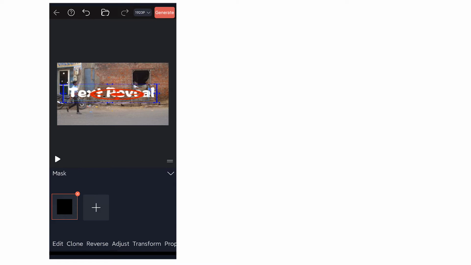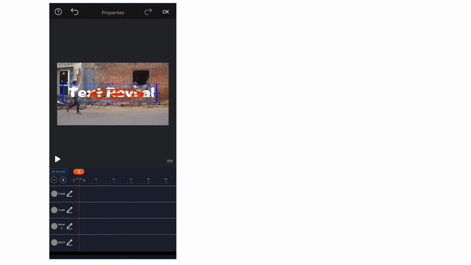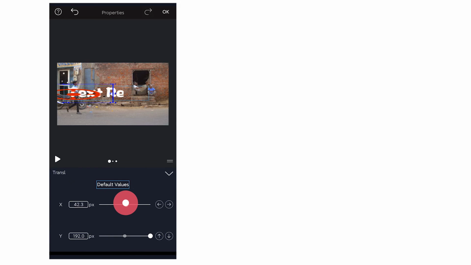Finally, click the Transform button in the mask. Let the Position button at 0 seconds. Then modify the value and move the mask horizontally to the left until the text cannot be seen.